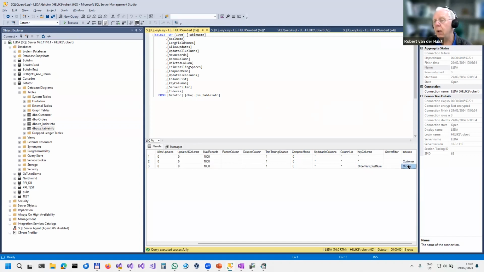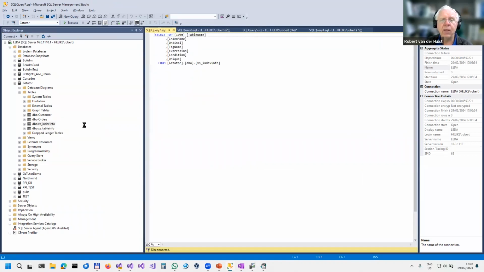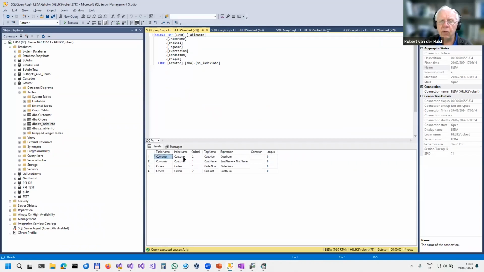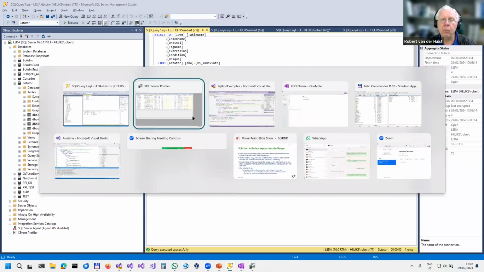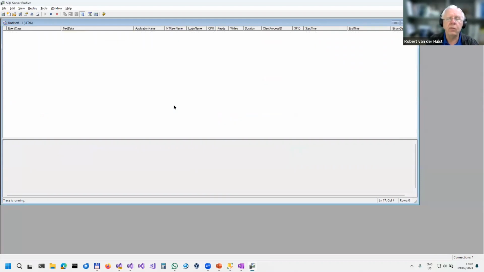These are like what you call production indexes for SQL Server. And in my table index info, I have the table name and the customer name, the ordinal, which specifies in which order they need to be loaded, and it says cust name has the expression last name plus first name, and cust num has the expression cust num, and you see the indexes for orders are also simple, order num and cust num.